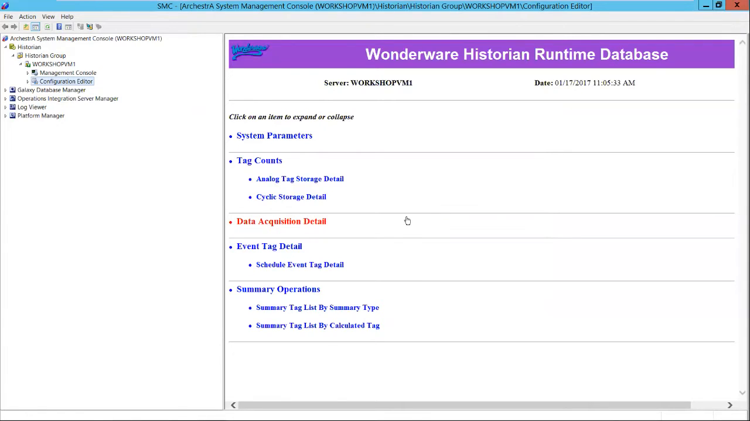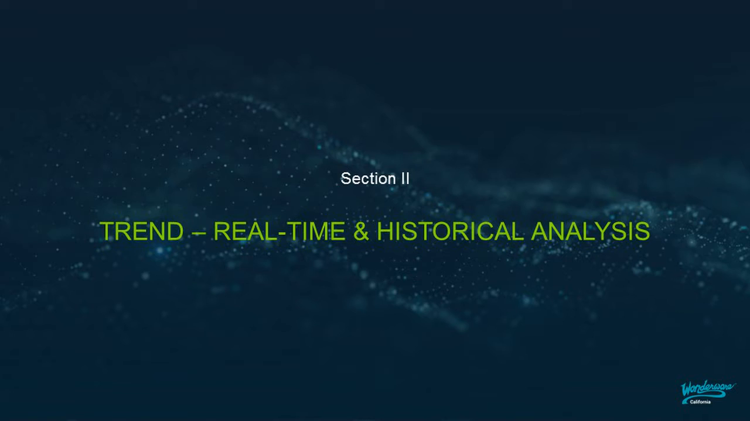If you're using InTouch Machine Edition, you can also add a trend sheet that will automatically create tags in the Wonderware Historian. You can also log data directly from a PLC or a third-party HMI or software application without InTouch. Let's go ahead and take a look at Trend.